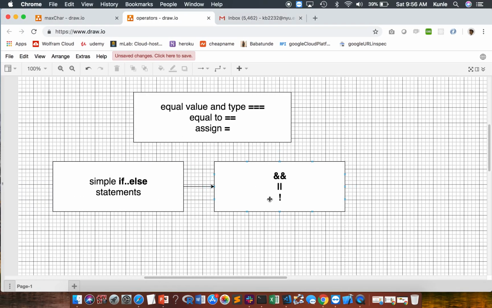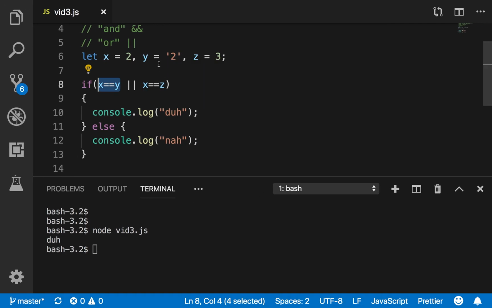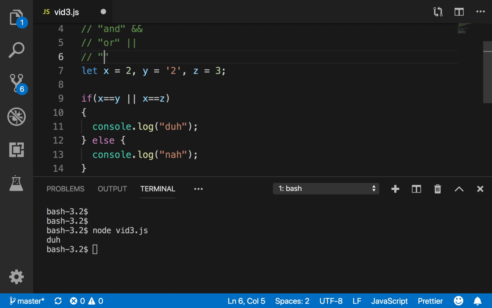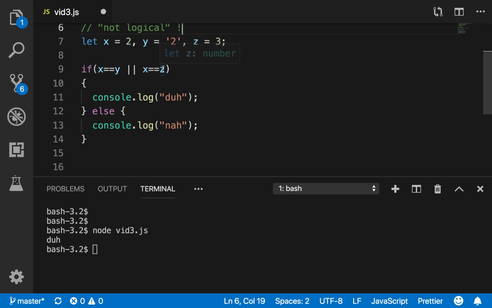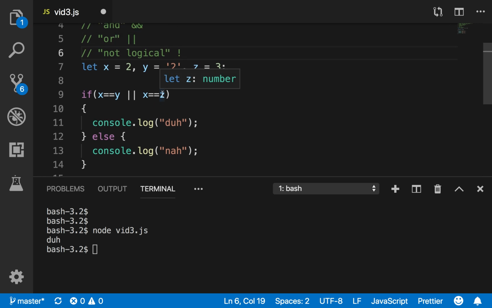Now let us use the not operator. It's actually called the logical not. If you Google the term, logical not operator, that's the symbol. Let us use this. Now this is a little different. I want to show you this. This is very simple actually.